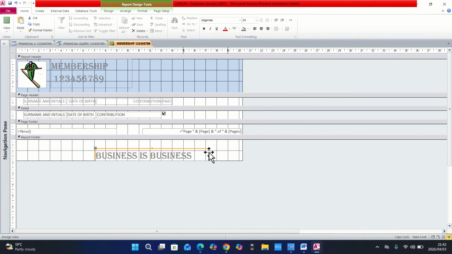Then you make sure the text is in the middle. You put your cursor on the box. You make sure it is in the middle. Are you with me?